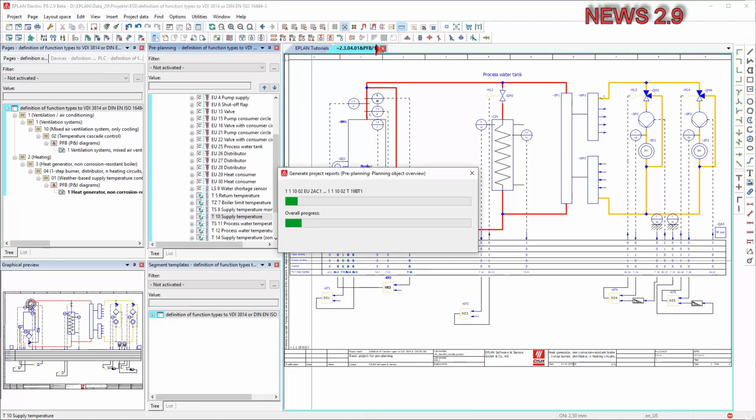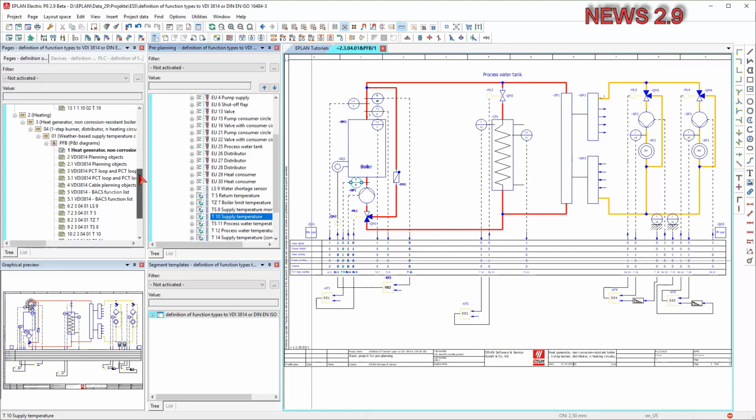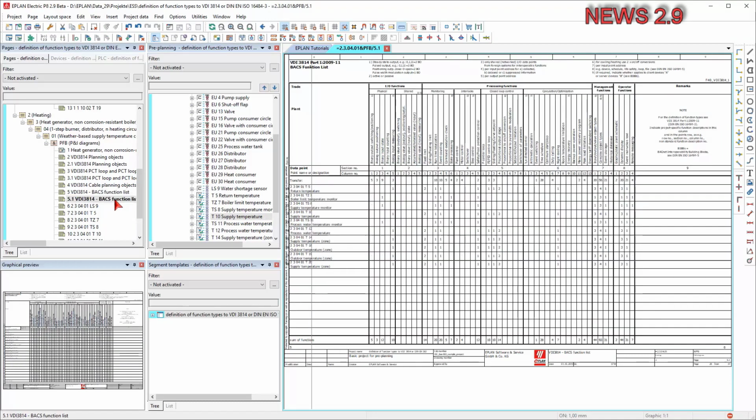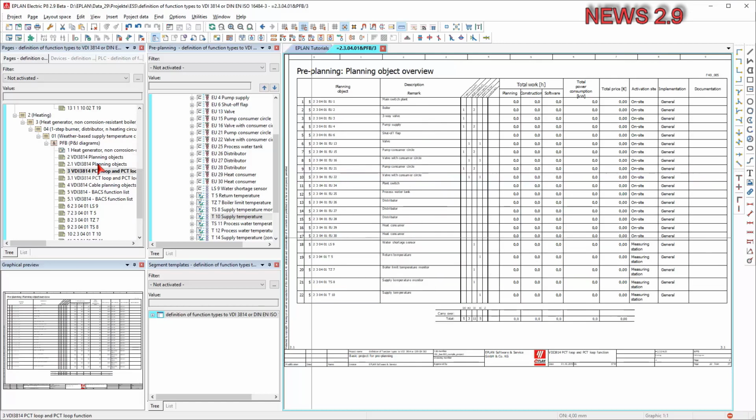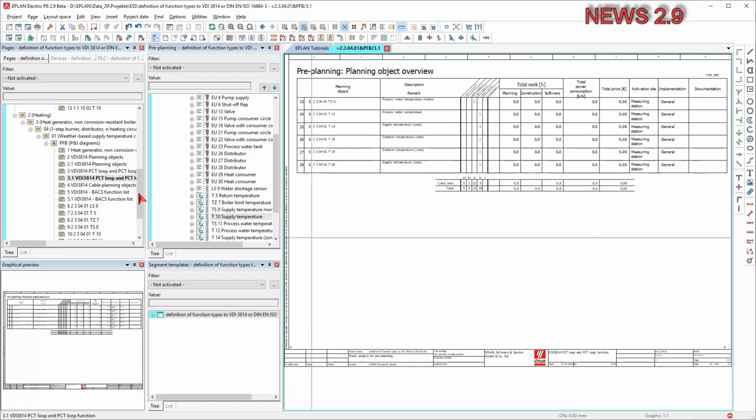Reports represent queries of the project data. They allow the targeted output of project data. These are automatically generated and can be written directly to report pages.